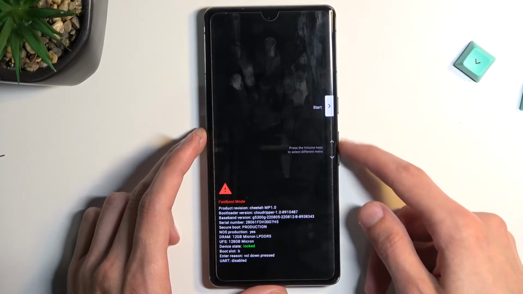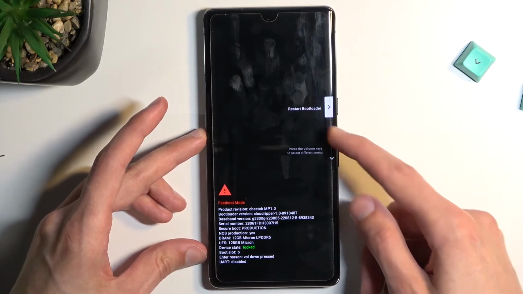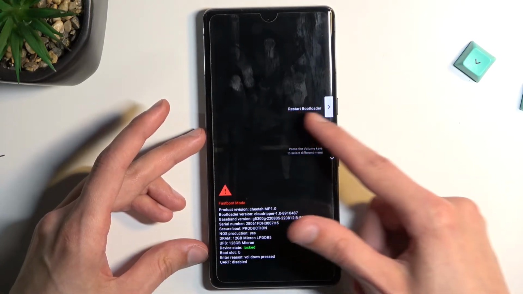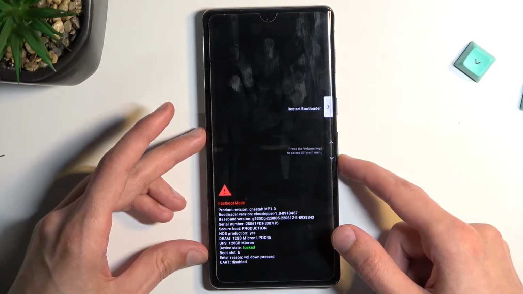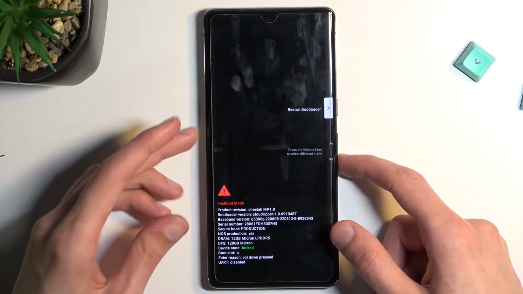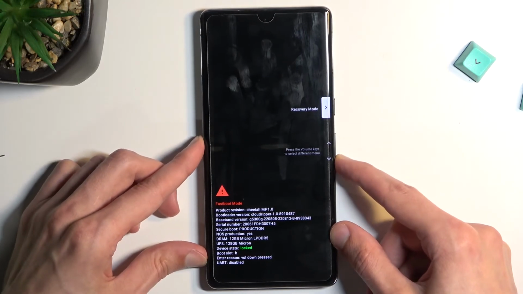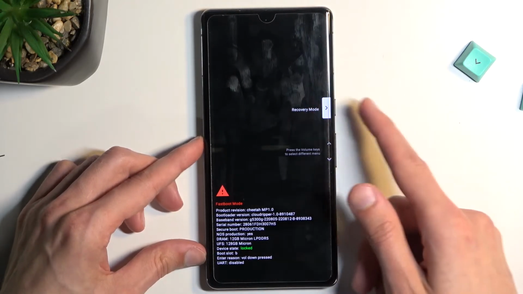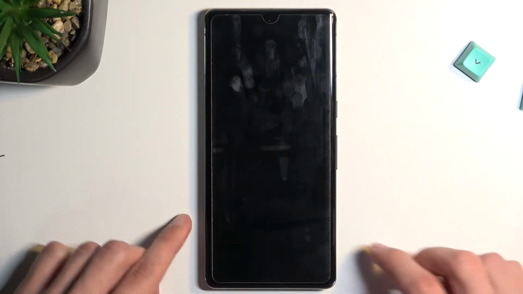So we'll need to navigate using volume keys, and you'll see things show up right here. So right now we have selected restart bootloader, which just brings us back here. So we're looking for, there we go, recovery mode. Once you see it, press power key.